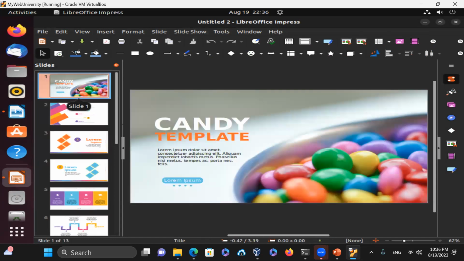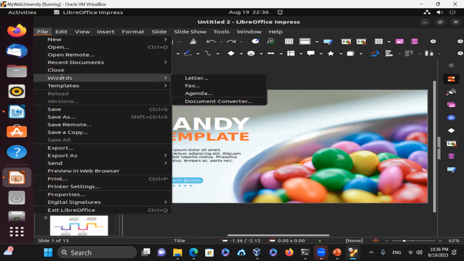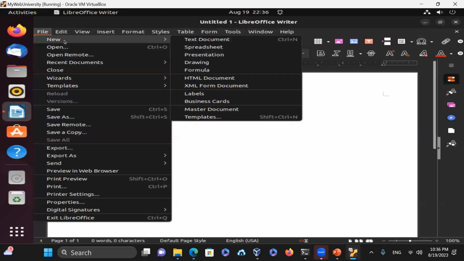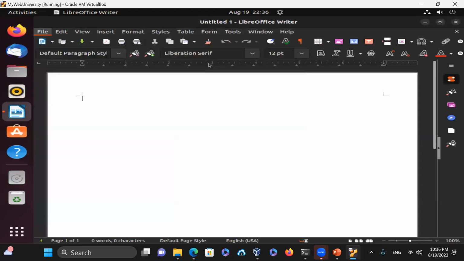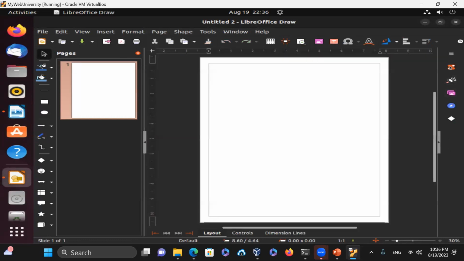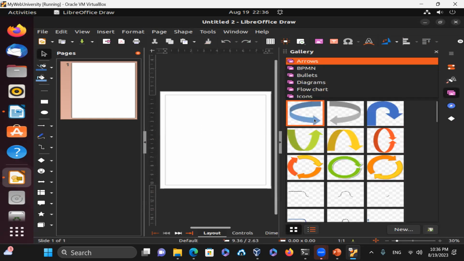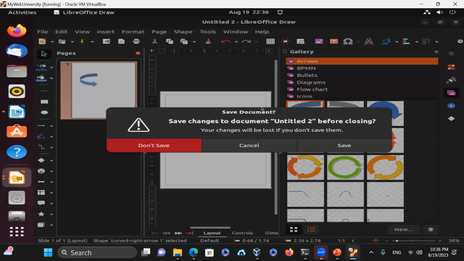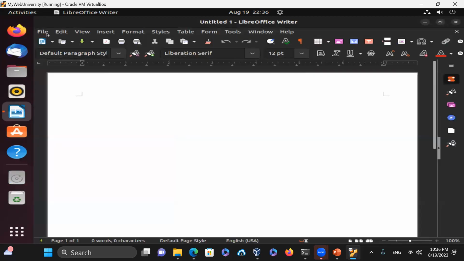It's similar to Microsoft Office. So you can just close it. I don't want to do any presentation at this time, and then you say New, let's say drawing. You can do the drawing as well, with all kinds of drawing tools here. You can use these shapes or colors to draw some shapes. But then I'm going to close it and not save it, because I don't want to save anything at this time.